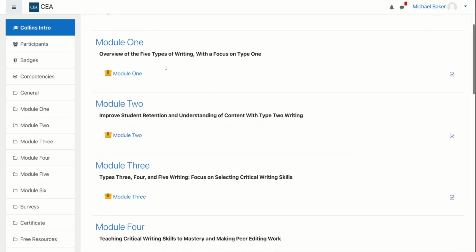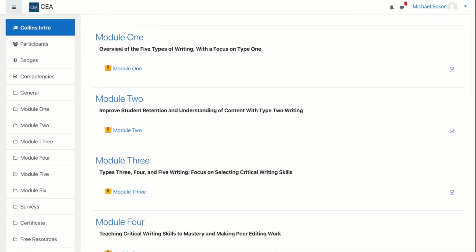Each module is part of its own topic, so you can see the module name, description of it, and then a yellow package and then the name of the module. This is where you access the content. So when you're ready to begin, you'll have to start with Module 1. Modules 2 to 6 will be locked. You will not be able to access those until you complete Module 1.